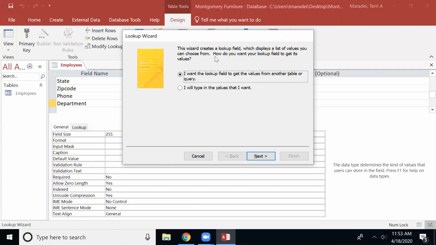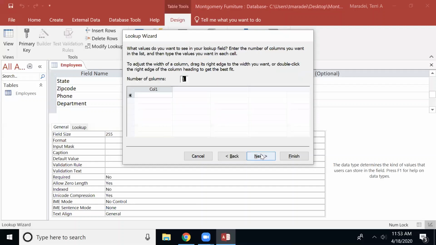So this wizard creates a lookup field, which is a drop-down box. And I'm going to say I will type the values I want. If it was a really long list, like all of the states or all of the countries in the world, you could put them in another table, type them all out and link to it, but we're just doing 5, so I will type in. So I do need to make that change, and I just hit next.